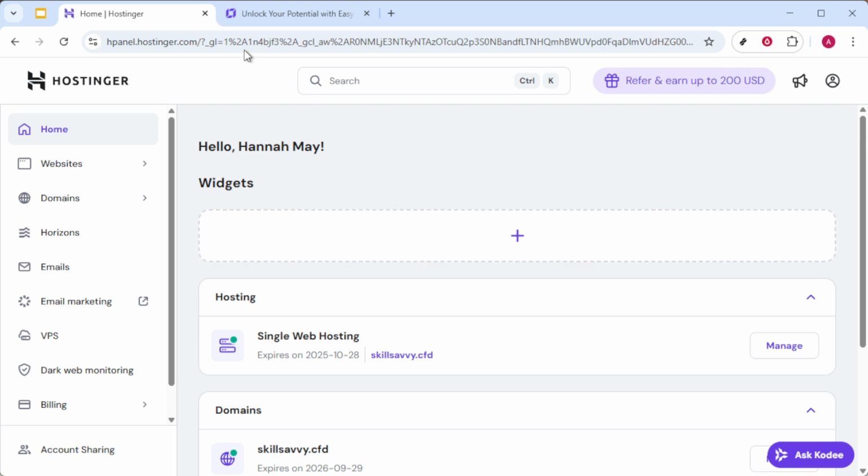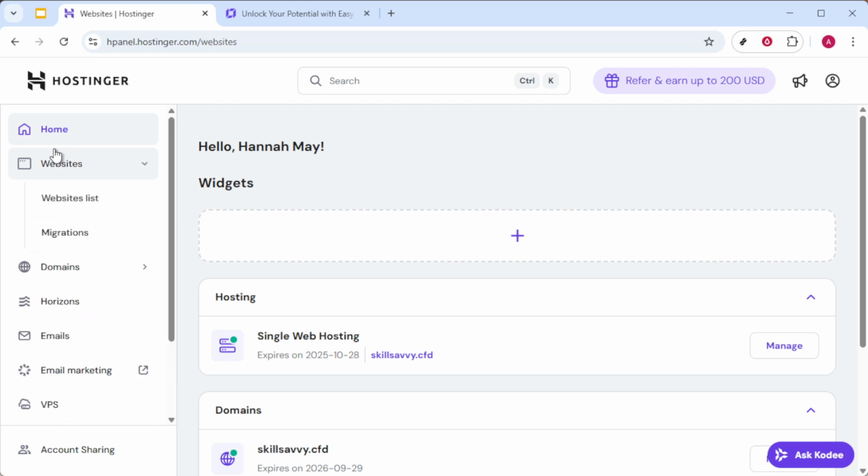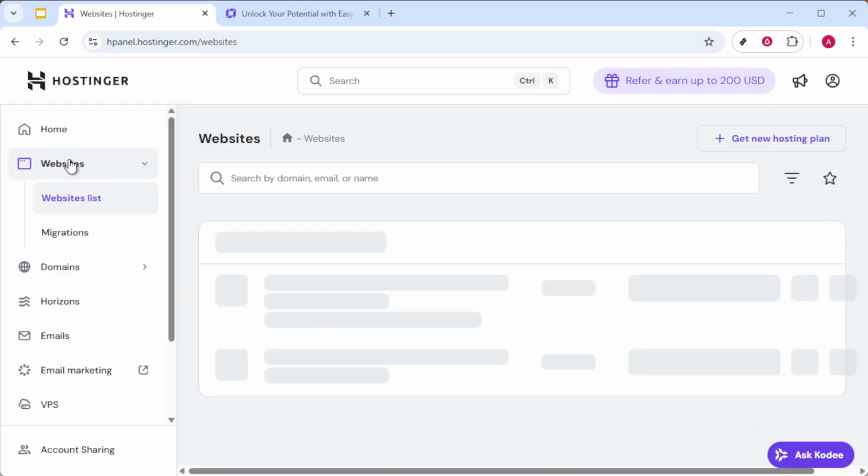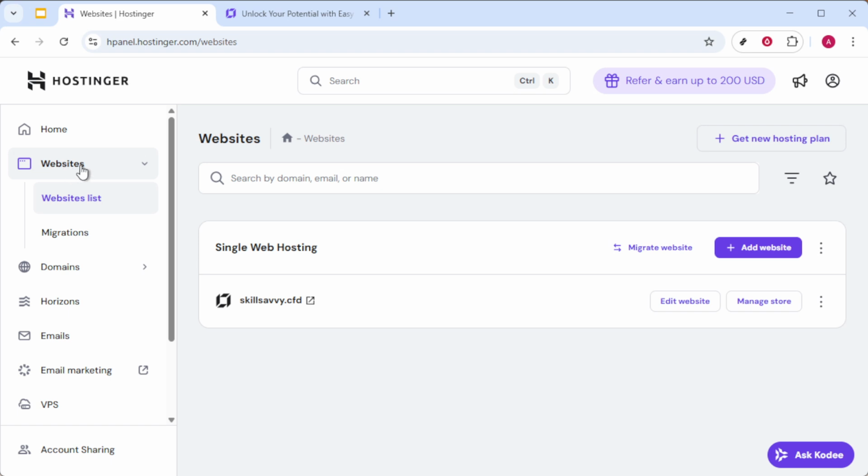After logging in, you'll see a dashboard with several options. Focus your attention on the left-hand side of the screen, where you'll find the Websites tab. Go ahead and click on that. This takes you to a page that lists all your hosted websites with Hostinger. It's where you can manage and edit your sites, among other things.